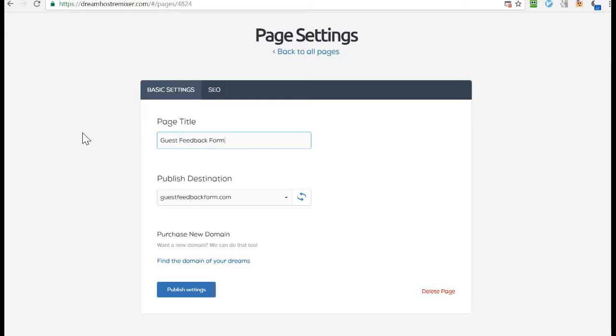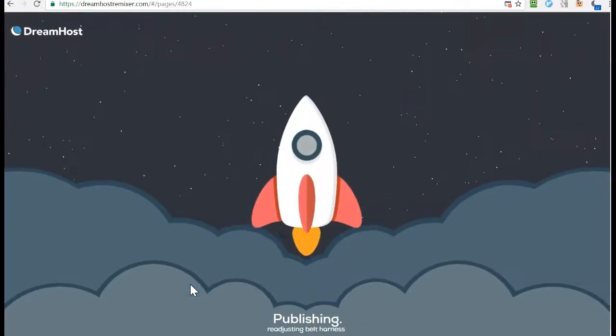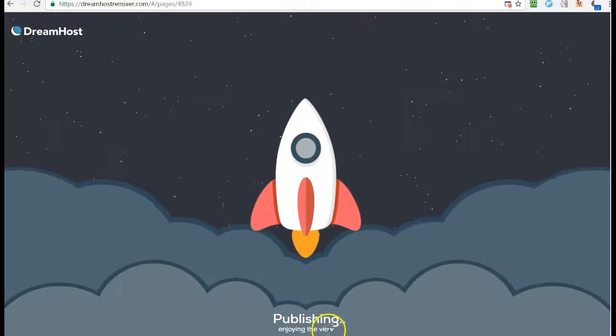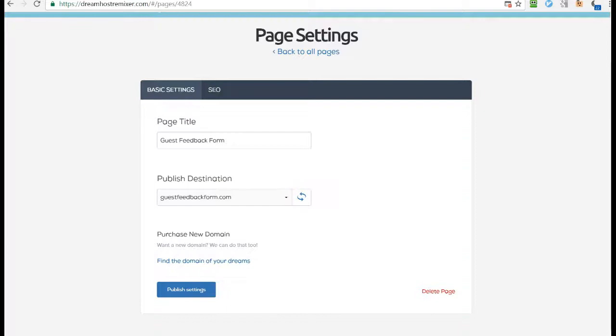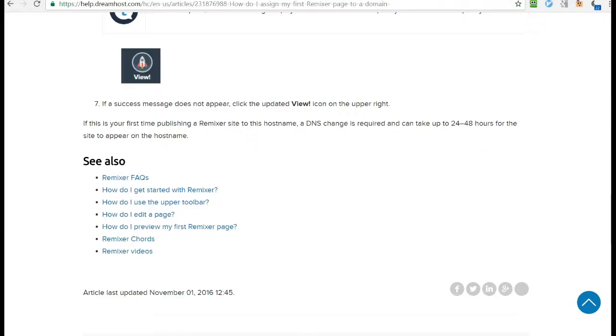Test. Drinking the orange powder drink, firing up hyper boost, enjoying the view, success, opening. Okay, so now let's go to our tab here and do the magic refresh. Nothing. Total refresh, nothing.